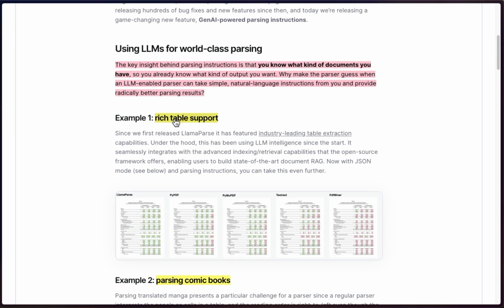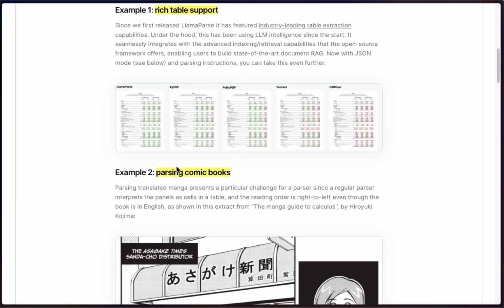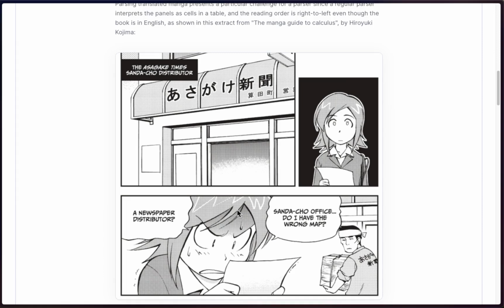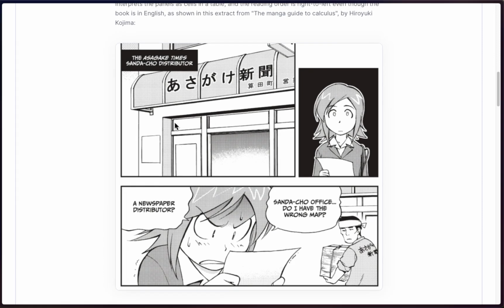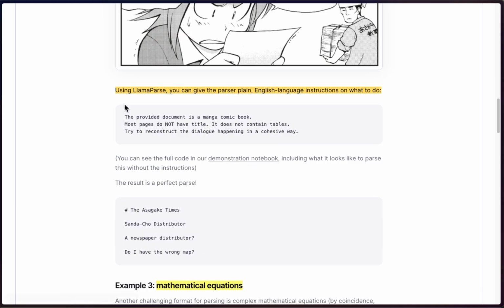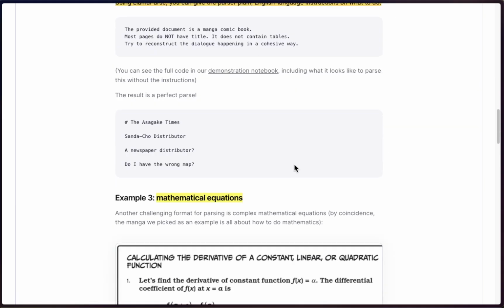And as I said before, there is rich table support, and this is for tables, and they have also given an example for parsing comic books. You can imagine how hard it would be to parse comic books, right? So it needs to get the text out of this. And using LlamaParse, you can give the parser plain English language instructions on what to do. These are the things here also.